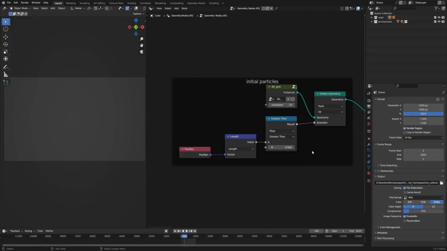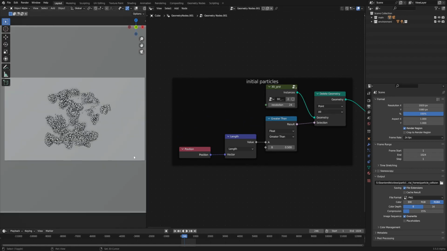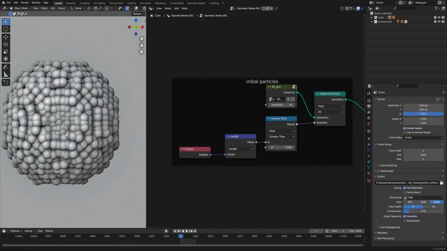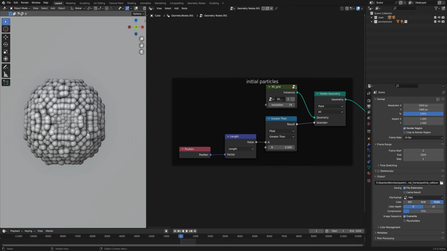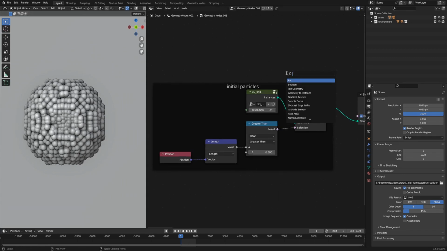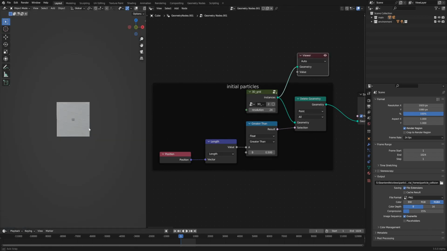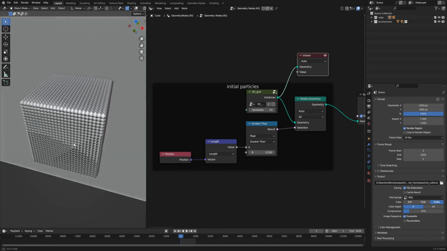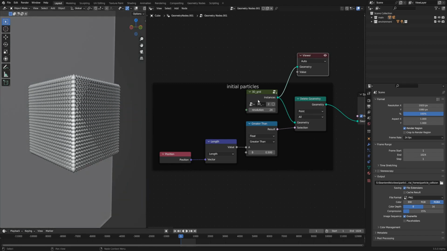Now, the way that we want to initialize this setup is with a 3D grid of particles bounded by a sphere. So if I pull up a viewer node, we can see the initial 3D grid of particles that we are creating using this 3D grid node group.